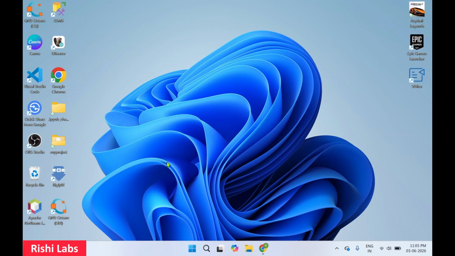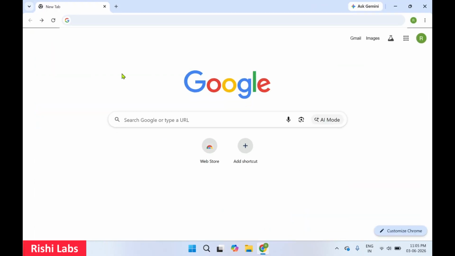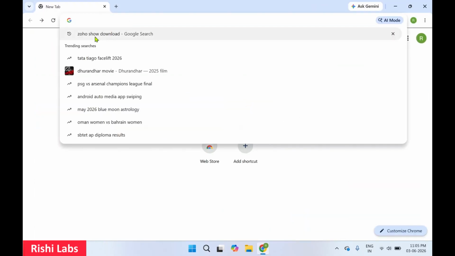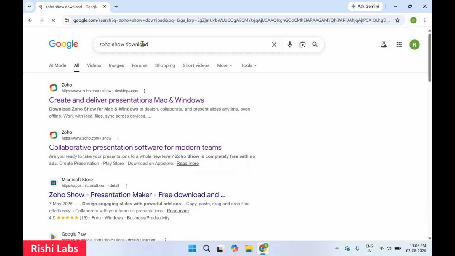In today's video, we will see how to download and install Zoho Show application on Windows. So let's get started. For this, you require a web browser. I'll make use of Google Chrome. In the search bar, you need to type Zoho Show download and press enter.